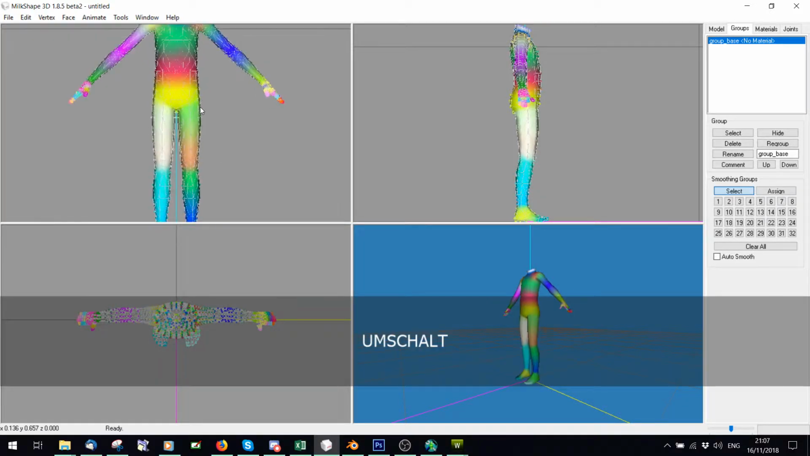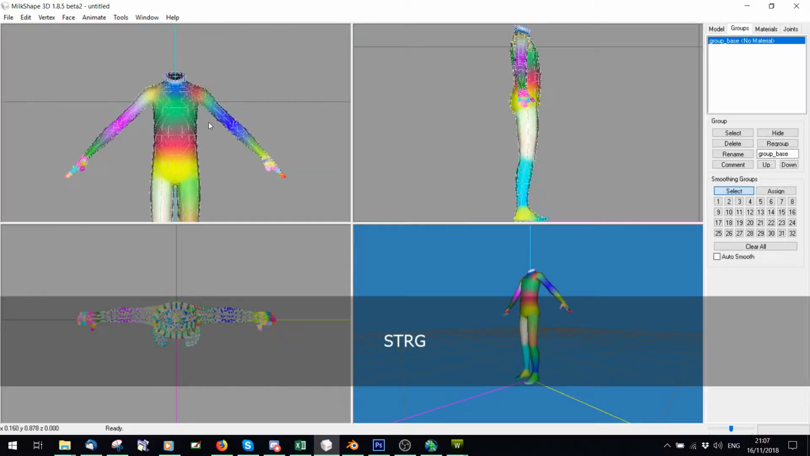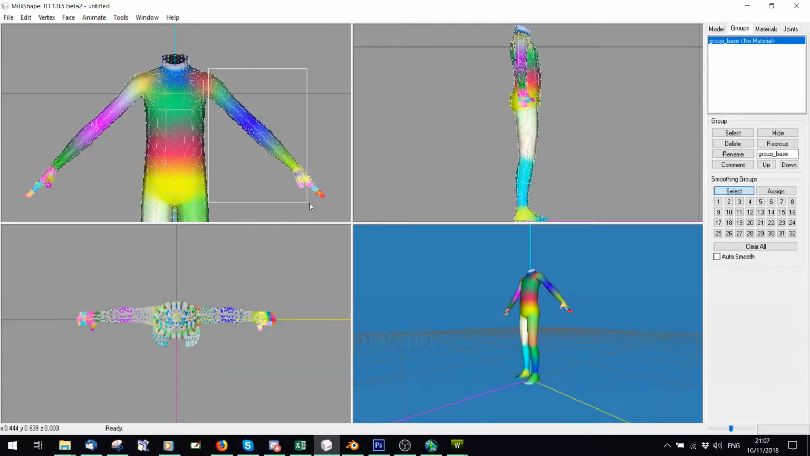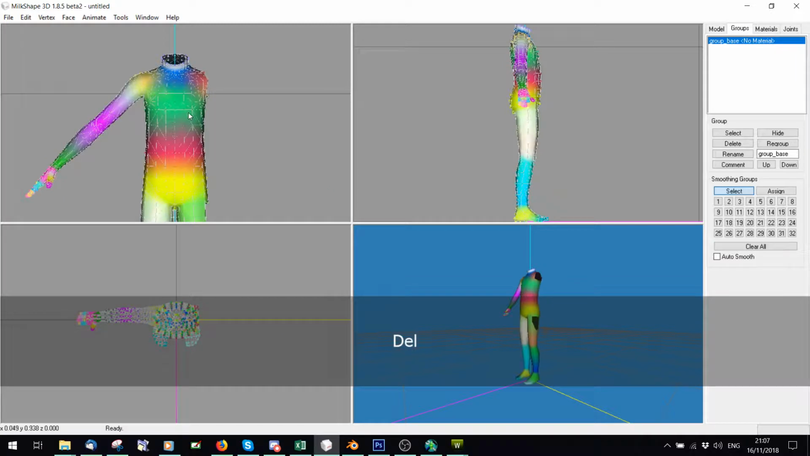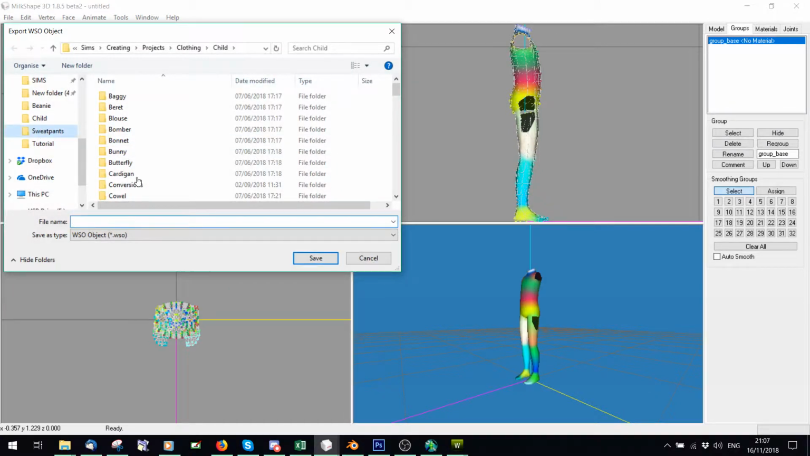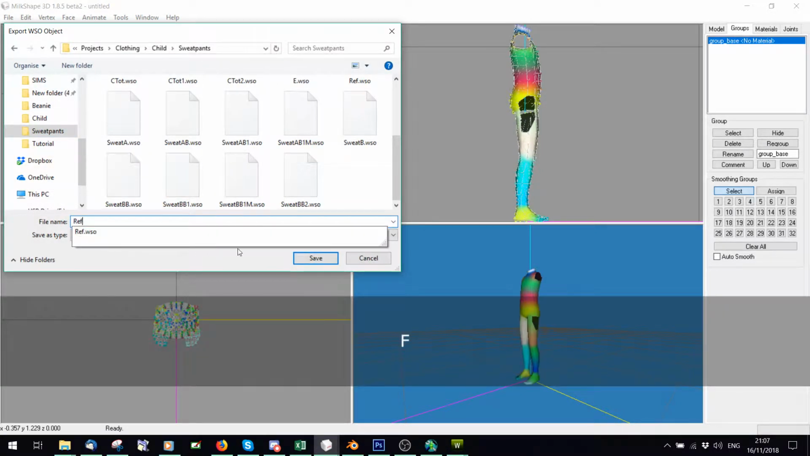Now, usually you won't have to do this, but with suspenders, I don't want it to be assigned to the arms really. So I'm literally just going to be really evil and delete this person's arms. File, export, sweatpants, and just call it ref.